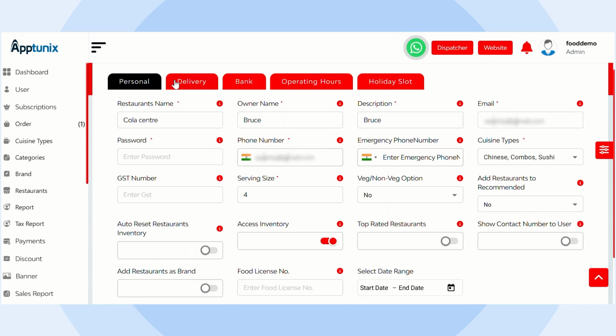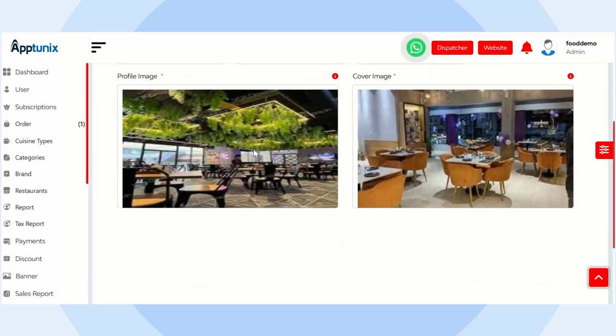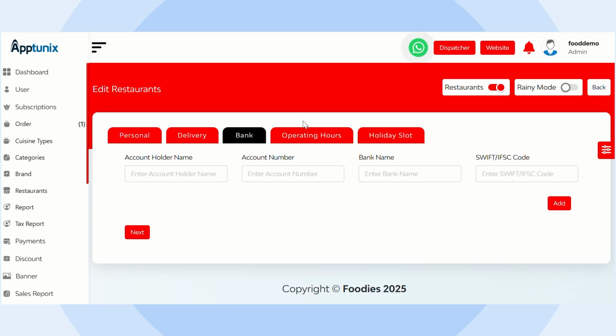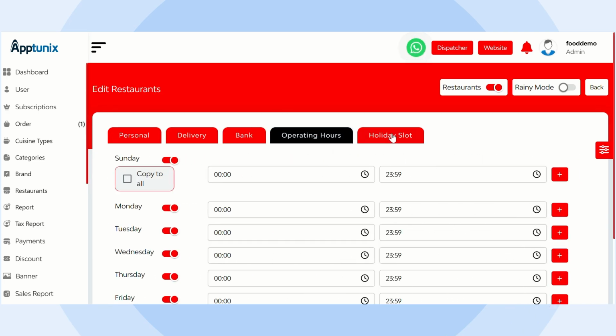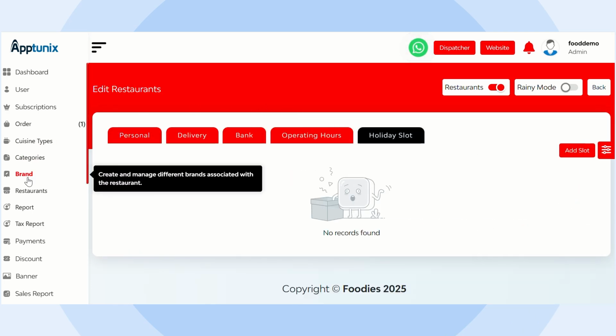And there are many details that are provided by a merchant while onboarding, right? All these details are completely managed and controlled by the admin.